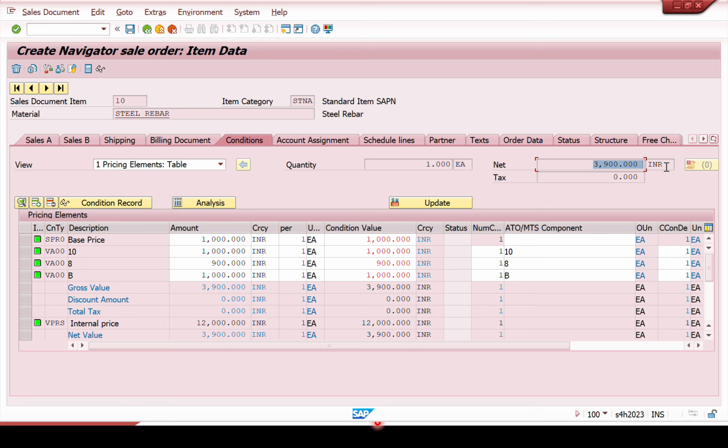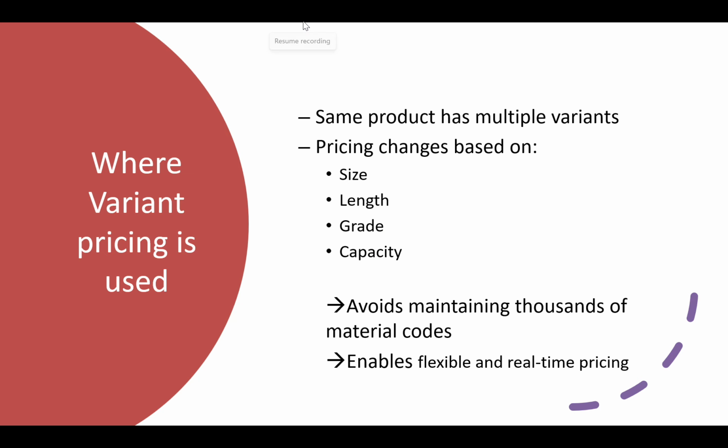Okay, so let me walk you through both the theoretical path and the configuration path. Let me take you to the PPT so that I can give you some know-how on it. I hope that example is clear for you, right? So I have based on the variant price getting triggered. Okay, so where is variant price used?